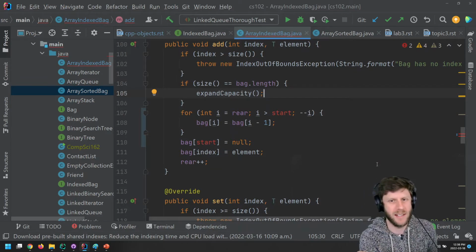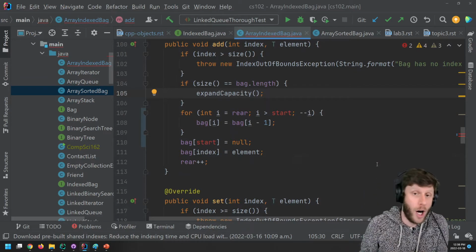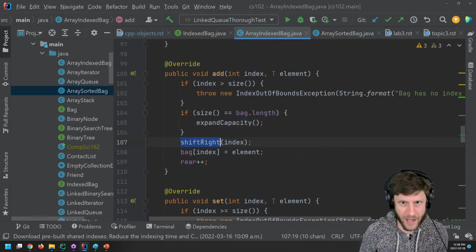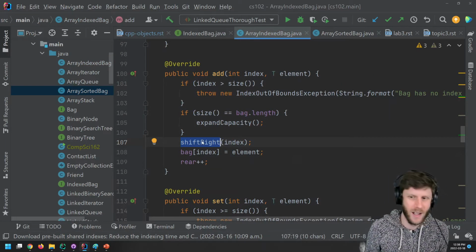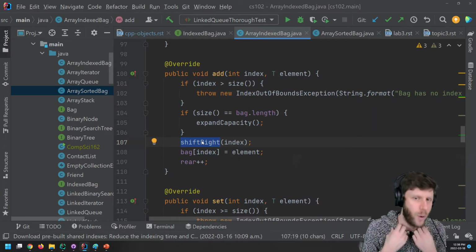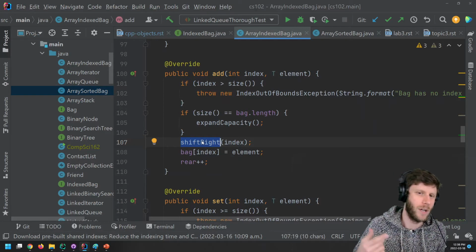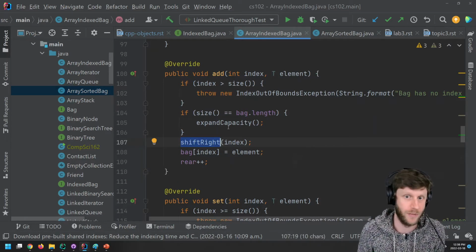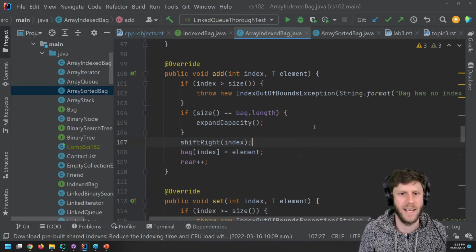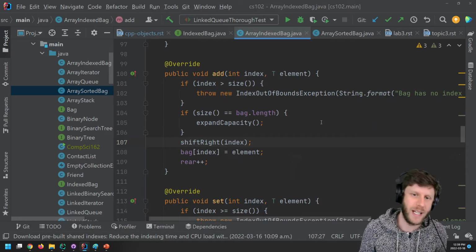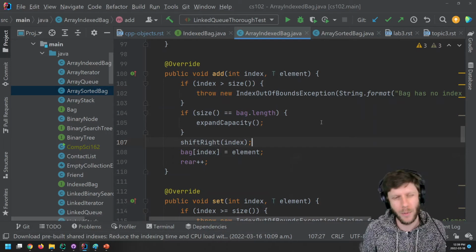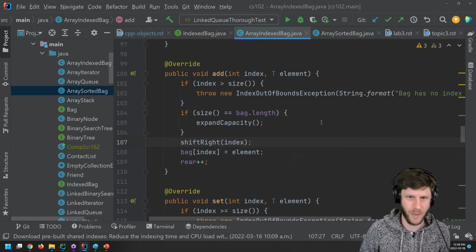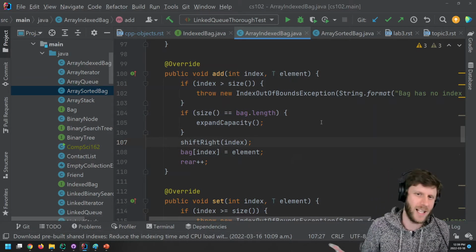I don't know. To me, this is a little uglier. It's not wrong to do it without the private helper method, but I look at the shift right and I know what that is. They are functionally equivalent, but I would argue that this implementation, making use of this private helper method called shift right, is a little more readable. It's more explainable. And readable, understandable code is very important. It's not just about being correct. It's about being understood.